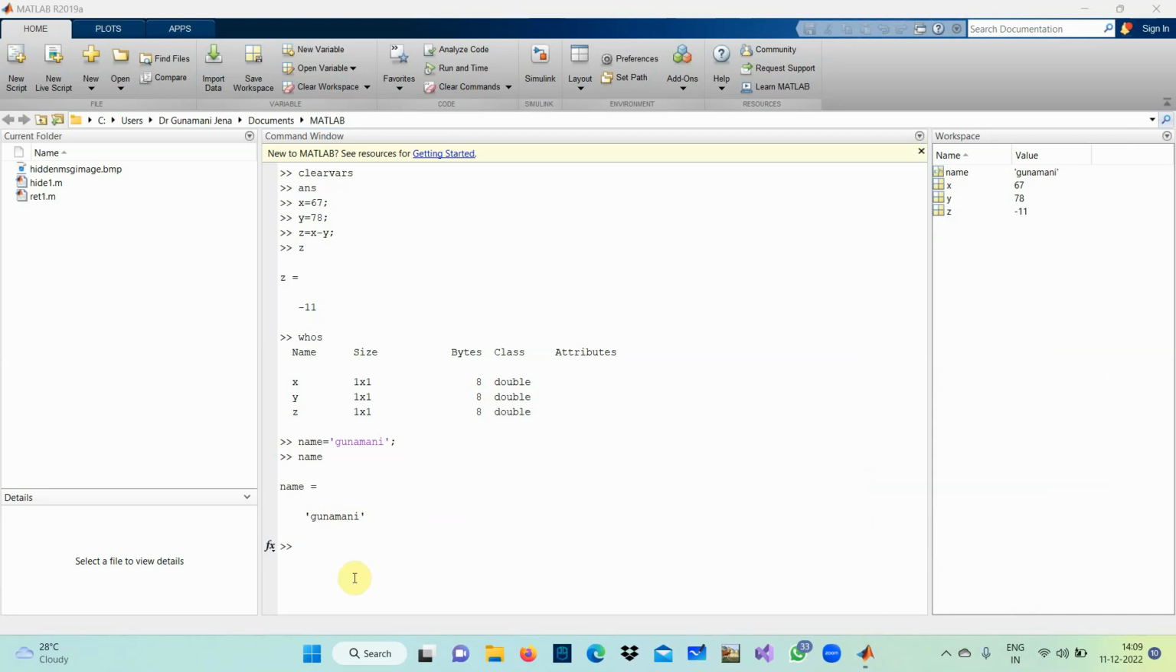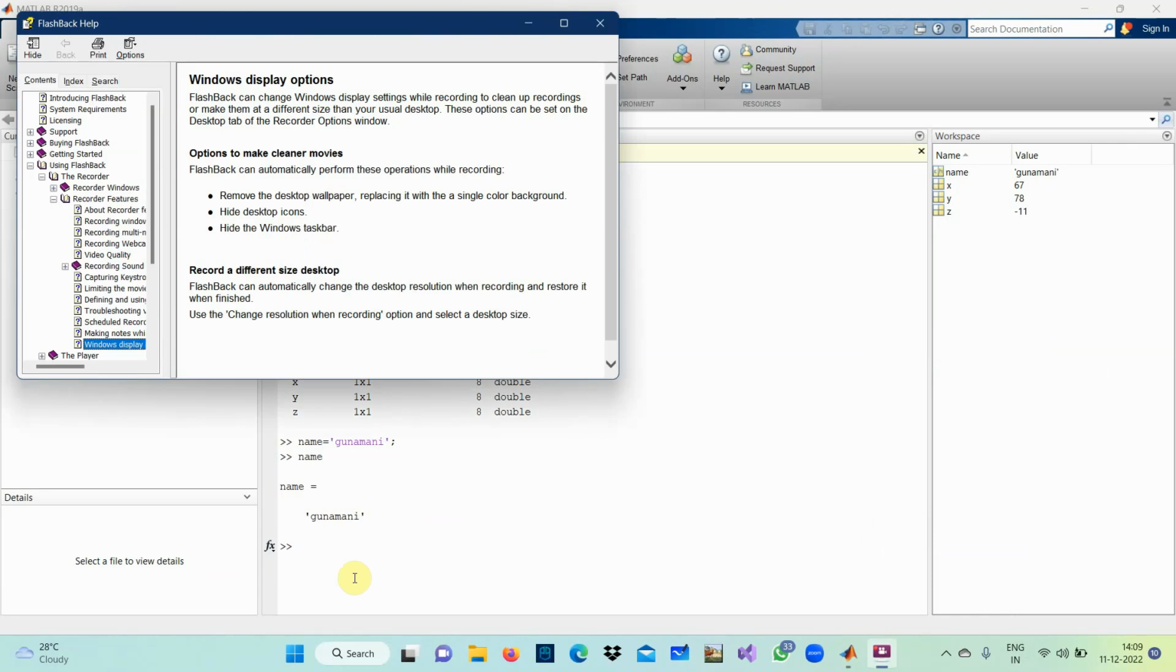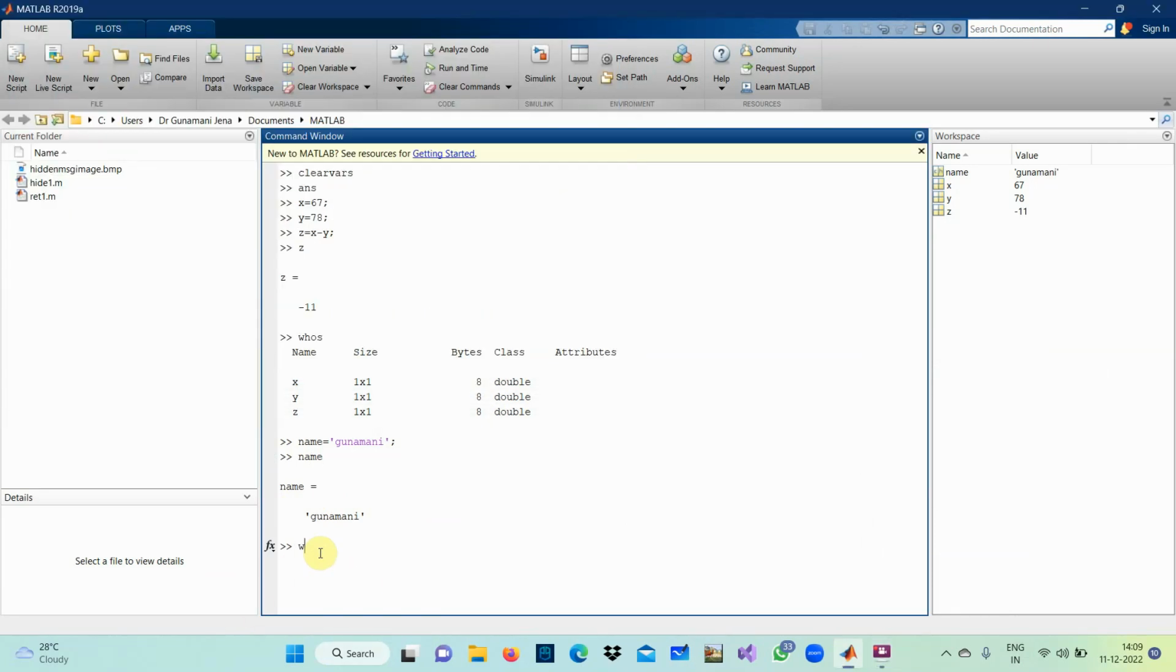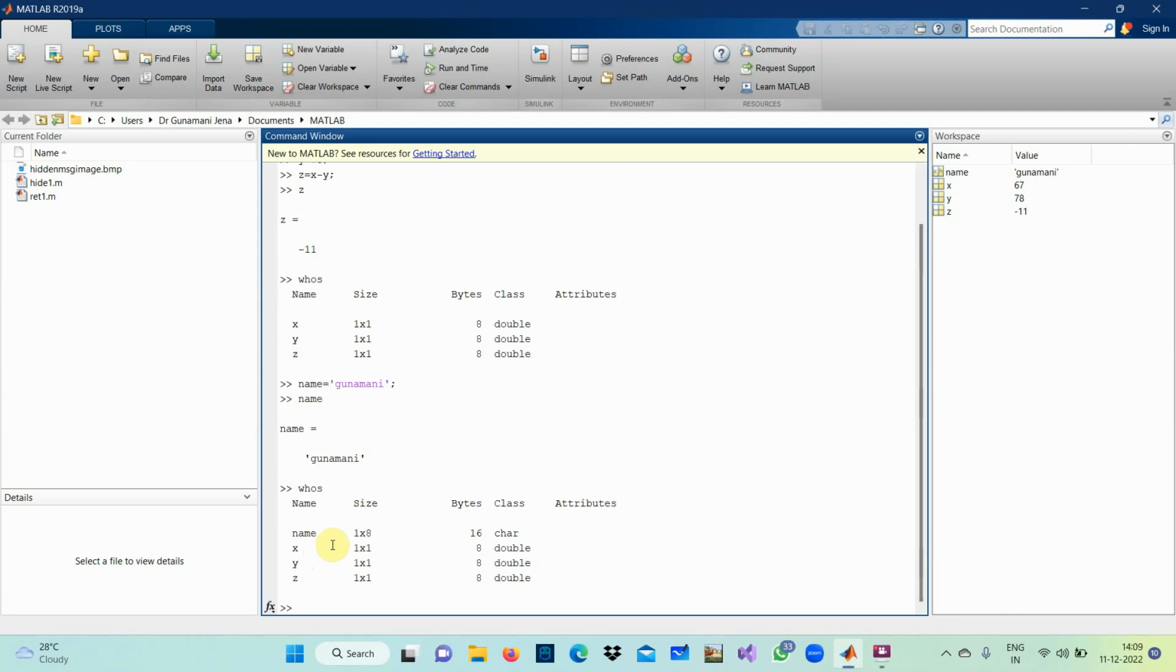Now you can see here, suppose I want to check what is the data type now, whos. Yeah, so, sorry, WHOS, whos. So now you can see this name is coming as a character, because if you see the name, I put it under single quotation, so it has taken as a character.